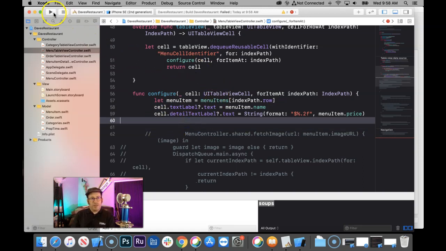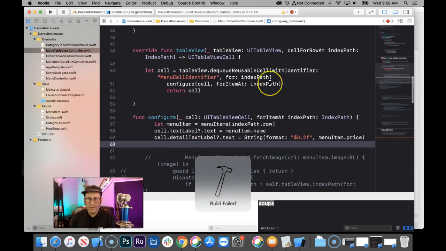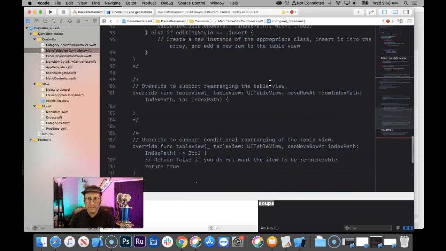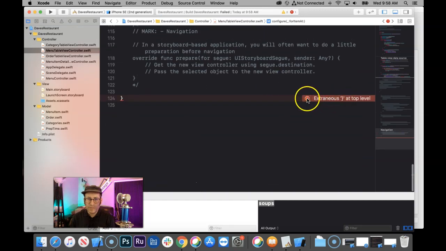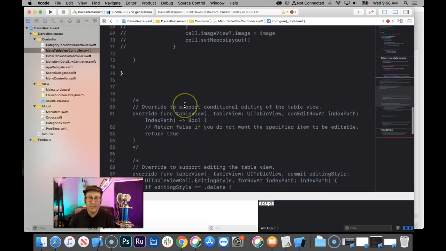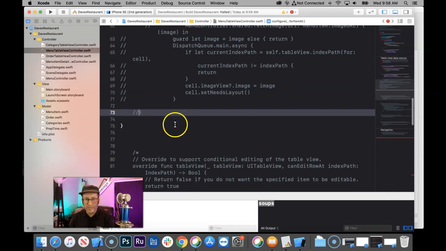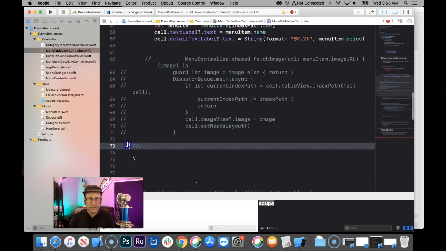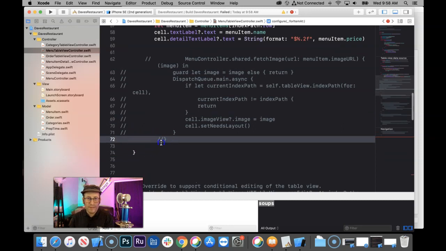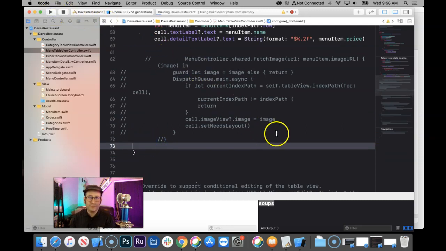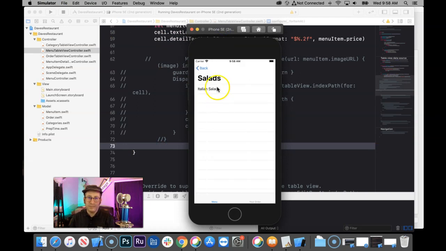Holy moly. Okay, let's see if this works. I'm going to try to build and run. Let's see what we got broken here. We got something broken, probably extraneous. Yeah, this little curly brace here is extra. That's just a part of the image thing here. My bad. Let's try again. Salads. Look at that. Italian salad. Entrees. Look at that. Soups. Oh no, we got no sandwiches. No, we got no desserts. This place is bogus. There are a couple entrees.